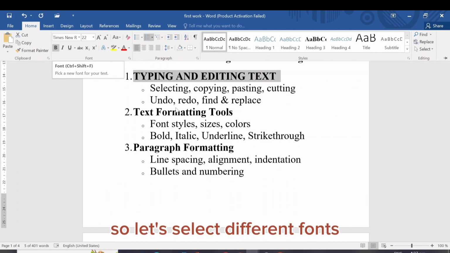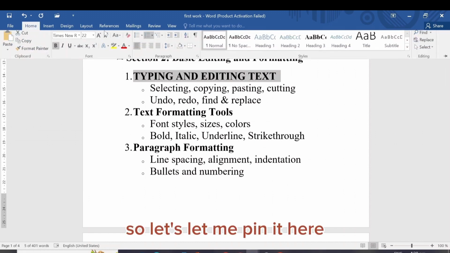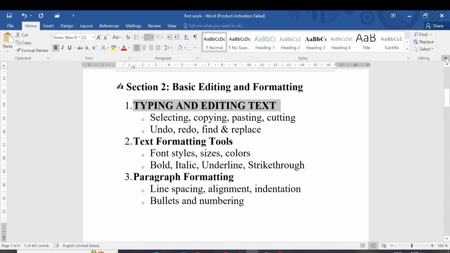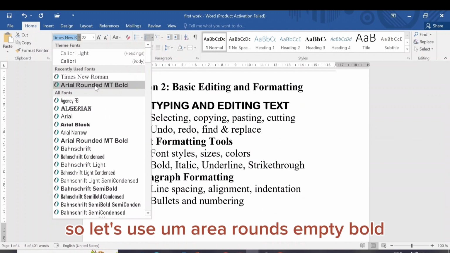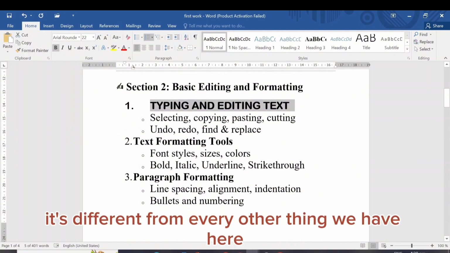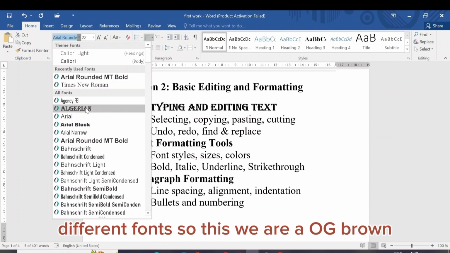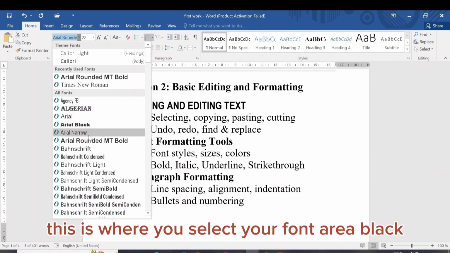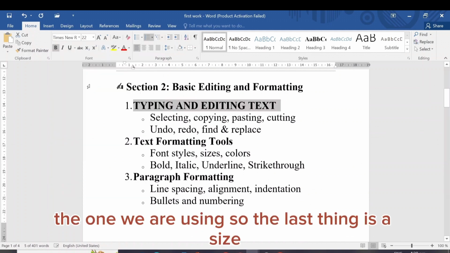So let's select different fonts. I've already selected this. So we are working with Times New Roman. So let's use Arial Rounded MT Bold. Have you seen it? It's different from every other we have here. So you can be selecting different fonts. This is where you select your font. So let's go back to Times New Roman, the one we are using.